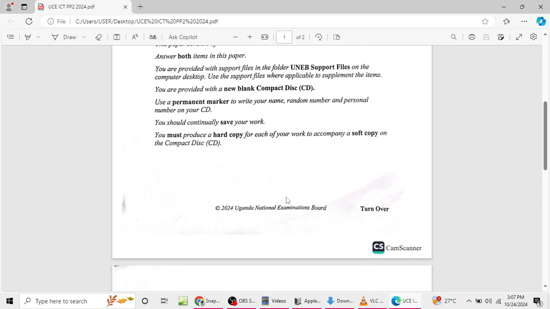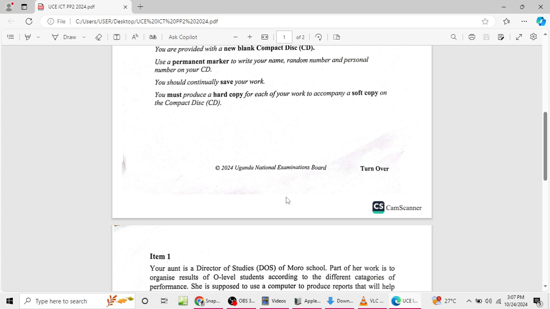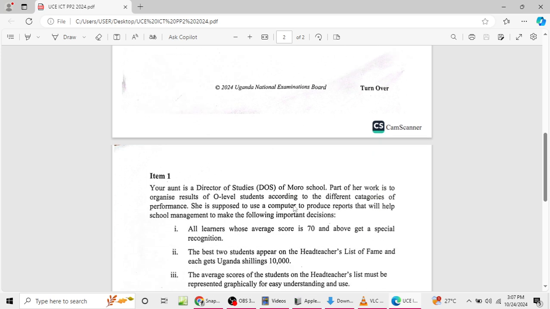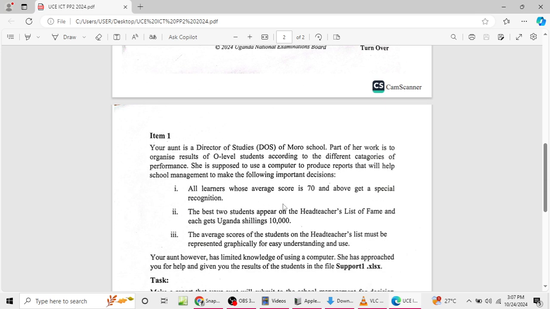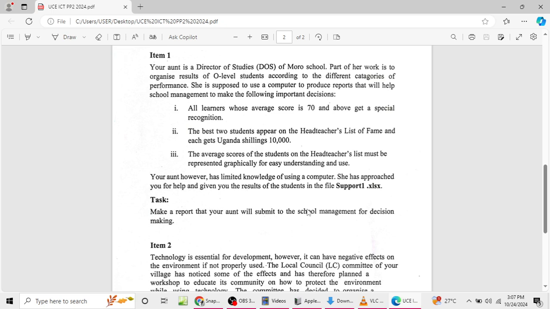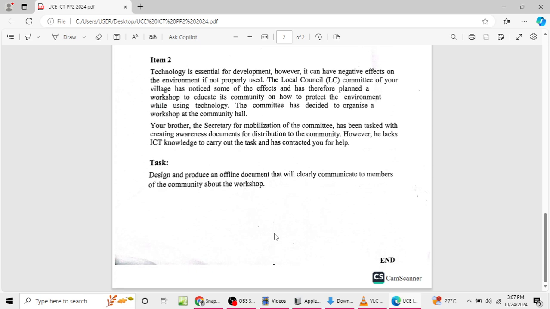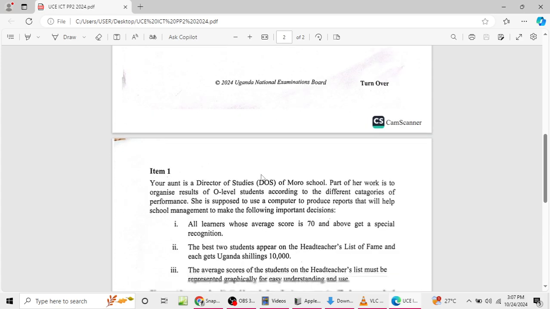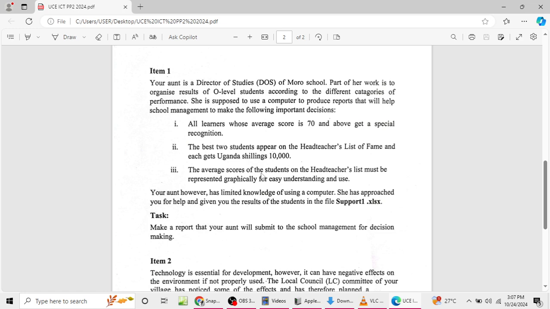Learners are always advised to do two items in that paper, and item 1 is always there, pushing a learner to use office programs, that is Word, Access, Excel, PowerPoint, whereas item 2 can push learners to use Publisher and, for the online case, a website. For this video, I'm doing item 1 of this paper.